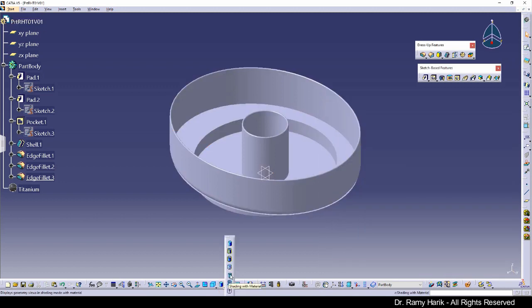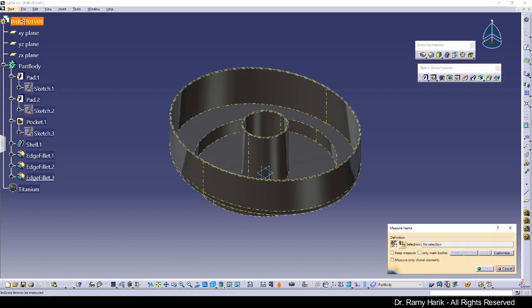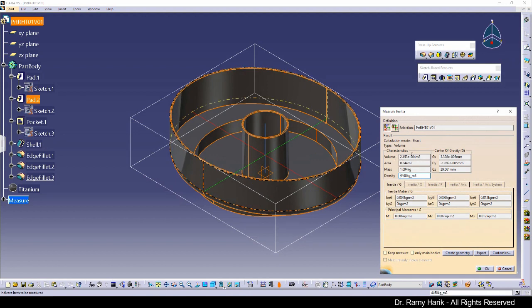Let's see how it looks. We're going to click on shading with material. This is how it would look. And then the very, very final thing is these are the measurement icons. And this one, if you click on it, measure inertia, and you select the part, it would tell you the volume, the surface area, and the mass. This one has a mass of approximately 1 kilogram, 1.094 kilograms. It also gives you the center of gravity location, the inertia, and the principal moments.